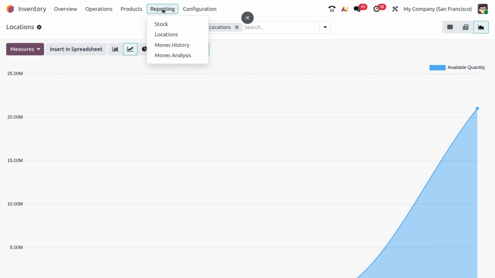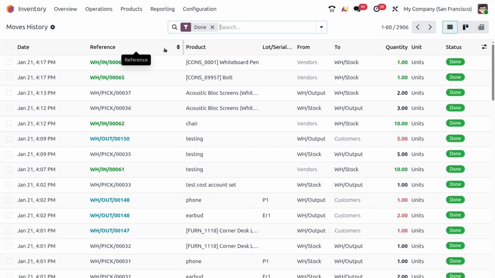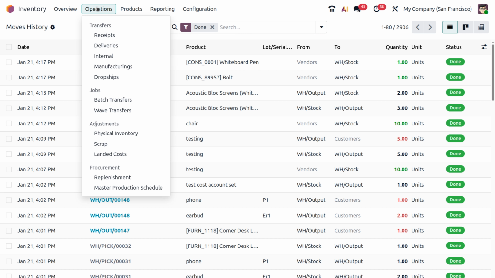Now let's move to the next, which is move history and move analysis. So let's start with move history. So you all know that inside the inventory module, there we have different kinds of operations. So under transfers.